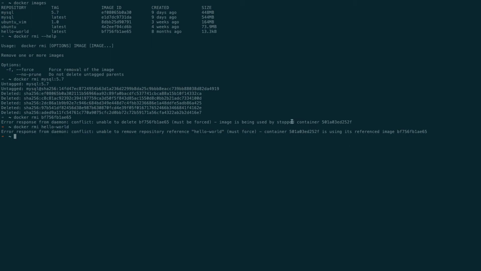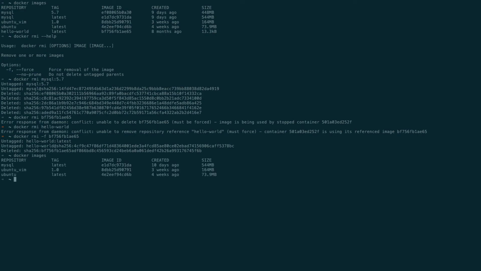Now we have 2 methods to remove this image. The first one is we can remove the container first. Another one is we can use the -f option. We can try docker rmi -f with the image's ID. Now we can successfully delete the image. Then let's do docker images again. Now we can see we only have 3 images here.